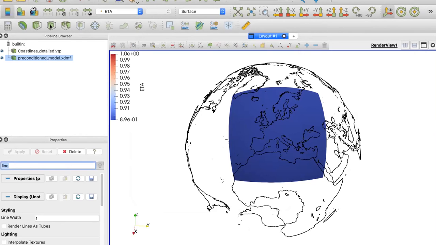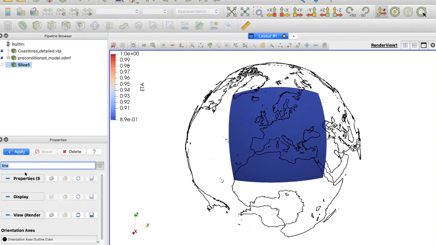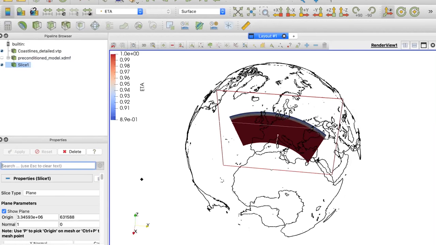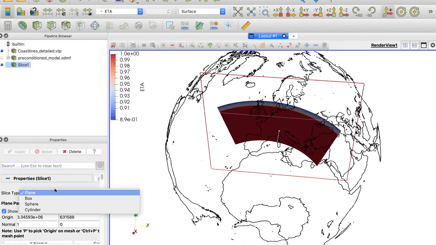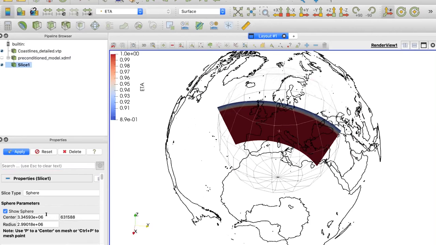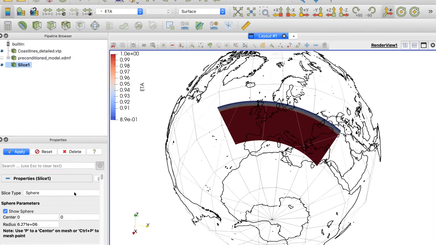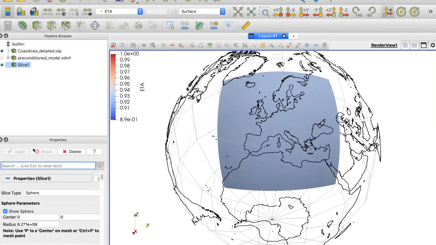Something that we are particularly interested in looking at is a depth slice. So we select the slice up here and hit apply. Oops. And then this would not be a depth slice, but we can select sphere instead of plane to get a different cut. For the sphere, we of course need to center it at the origin and then choose the radius that we want. Let's say we want to look at the model at 100 kilometers depth. So we put in the depth of 100 kilometers, hit apply, and we see something that is still homogeneous.